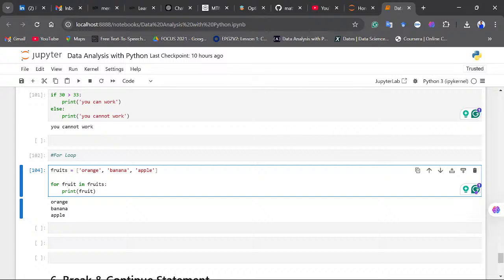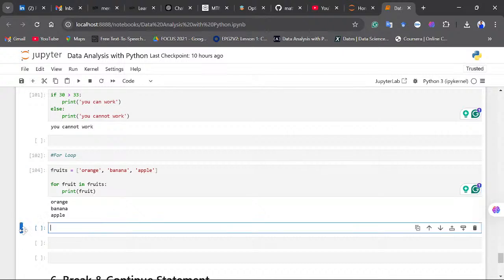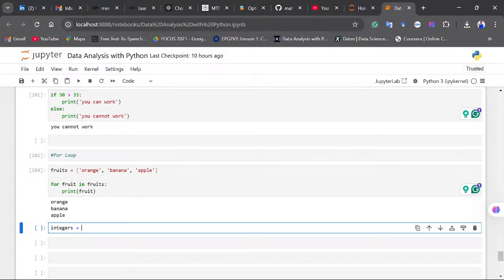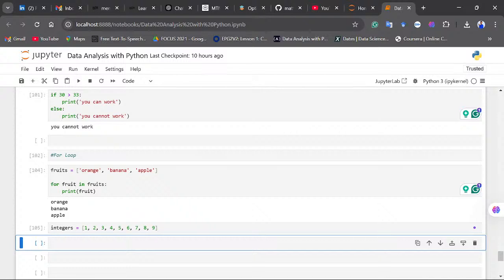Let's look at another example. So let's say we have a group of integers. Let me use the word integers is equal to, then I'll create a list of 1, 2, 3, 4, 5, let's say up to 9. Okay, so let me run this and go to the next step.